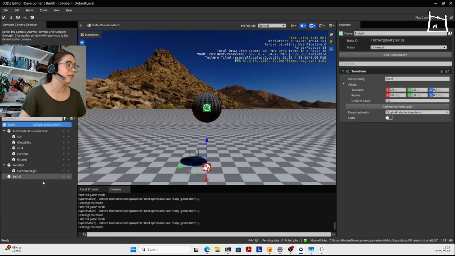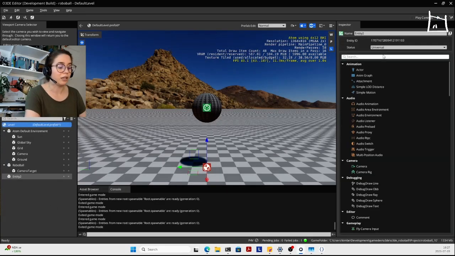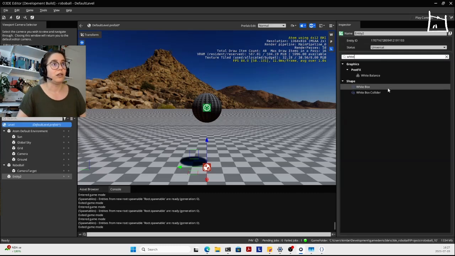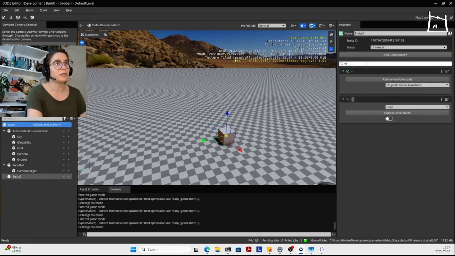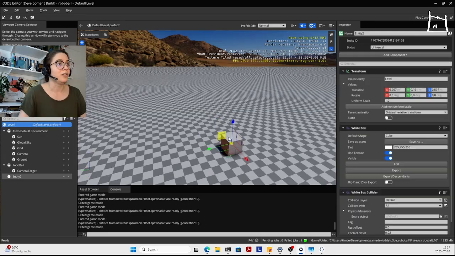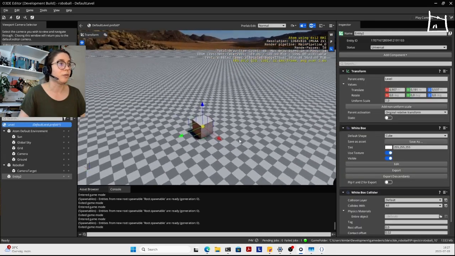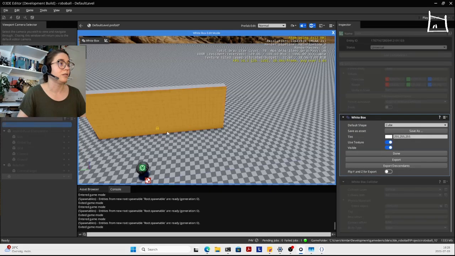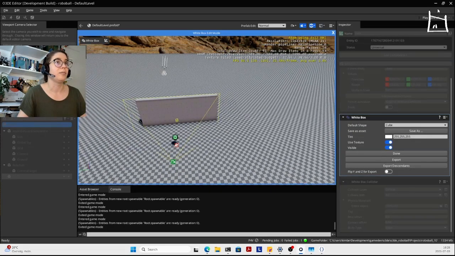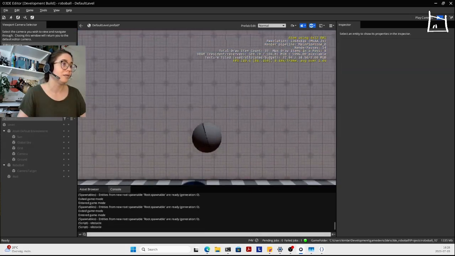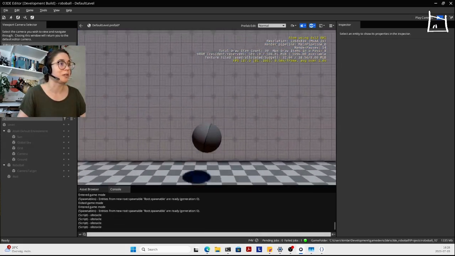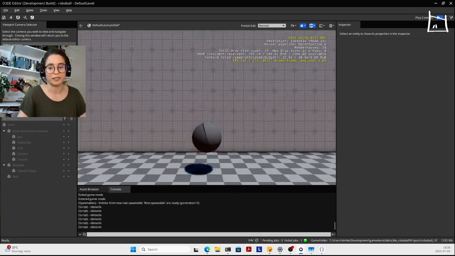So let's create another entity and we're going to add a white box and a white box collider. Yes, and then we also need to add a collider to it. Use all kinds of blocks to create the wall. I can just select the entity, I will call it wall. So if I play the game and the ball will actually hit it, we'll see it as an obstacle and it will constantly hit it because it's kind of stupid right now.